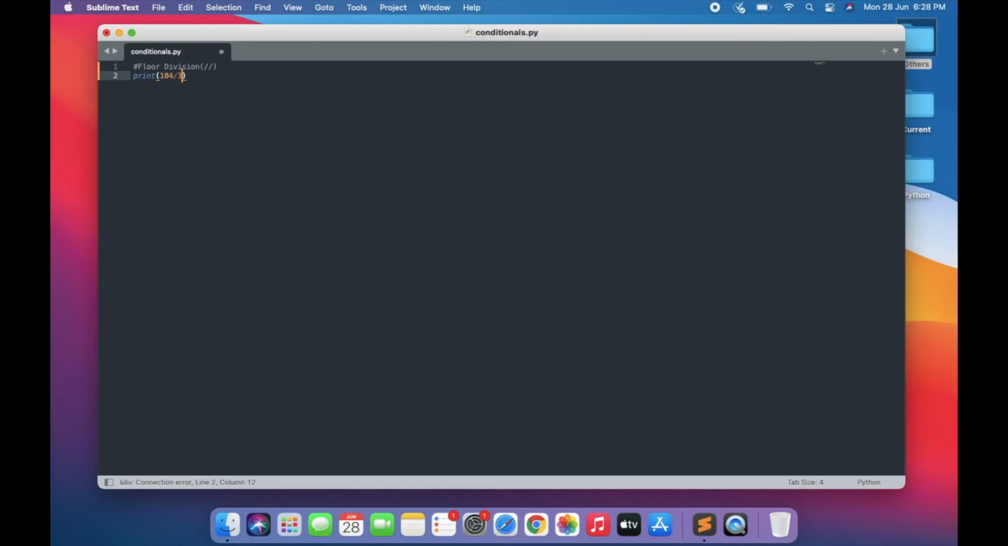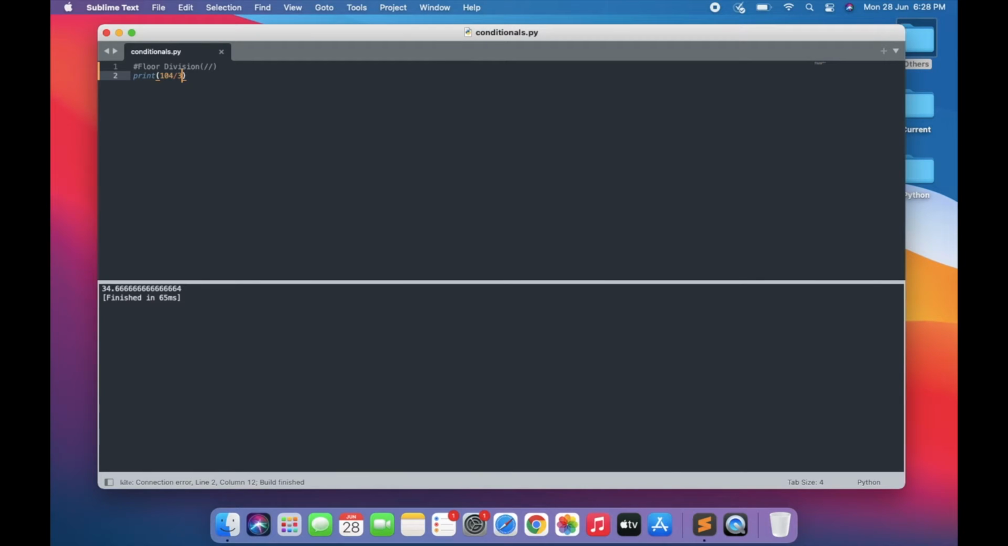The result will be displayed in the form of a floating value number here. Notice, it says 34.6666. But if I wanted to convert this into an integer, we can pass this expression inside the int function. Now you notice it will go ahead and display the result in the form of an integer. Floor division does exactly the same. It automatically returns the result as an integer.